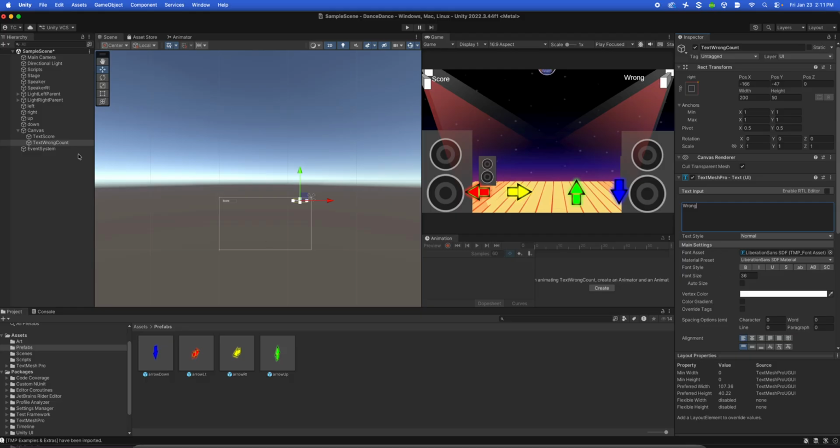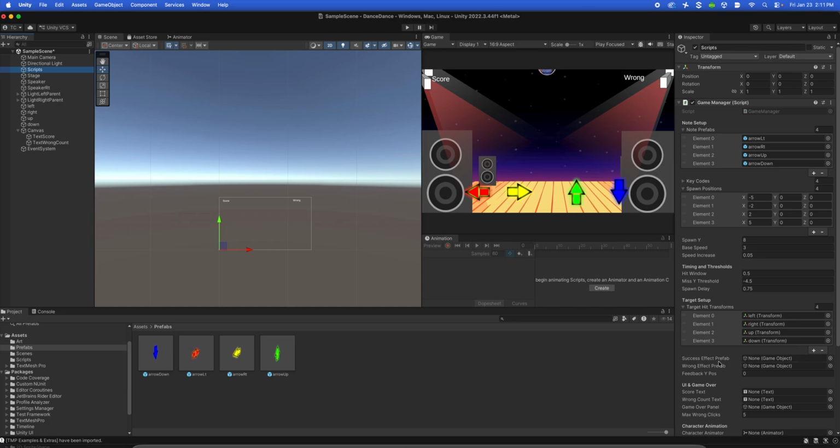Okay, now we need to wire that up in our script. So we'll select this scripts, and it's looking right here. I'm sorry, right here. We're looking for some text boxes. So we're going to go score.